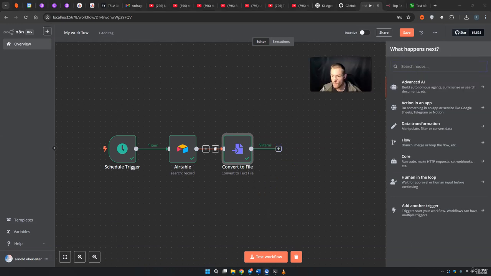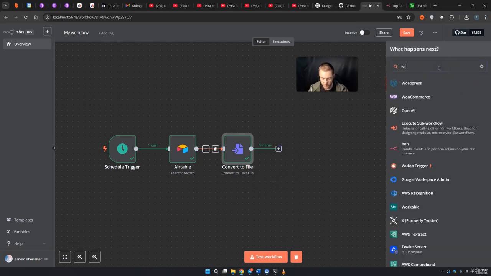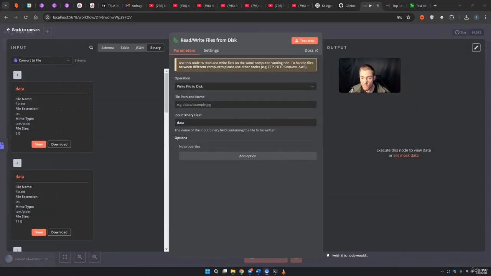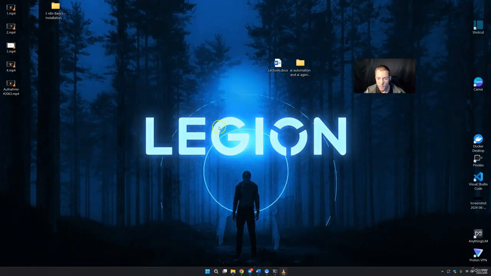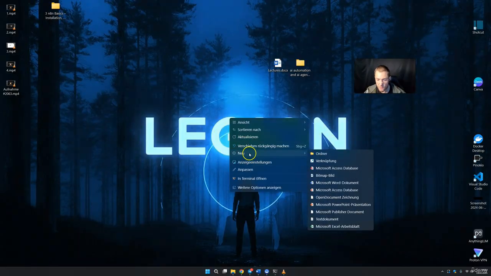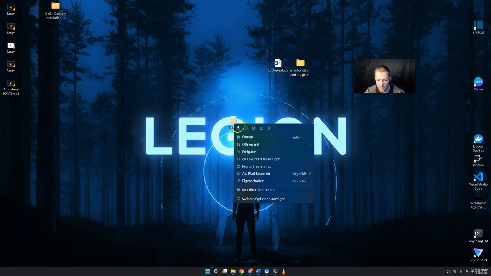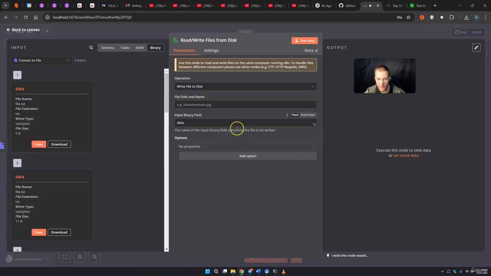So we press plus. And we want to write this to our disk, for example. So let's just say Read or Write Files from Disk. We want to write file to disk and not read file from disk. The operation is Write File. The file path, of course, let's just make a path here. I am on my local desktop. Let's just make a new text file. I call it test. I simply copy the path. So copy path. We come back in n8n. We simply include this path. We can also delete this thing right here. The input binary field is data, of course.